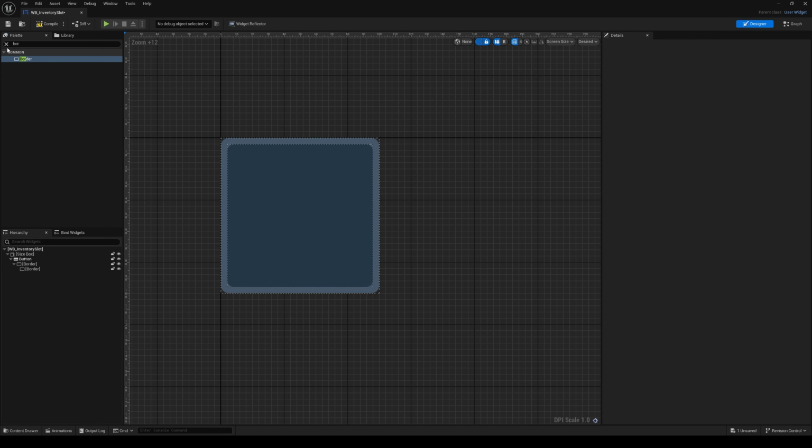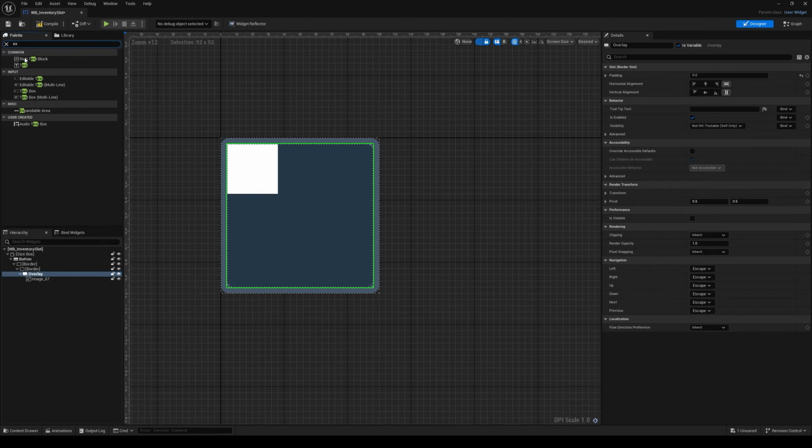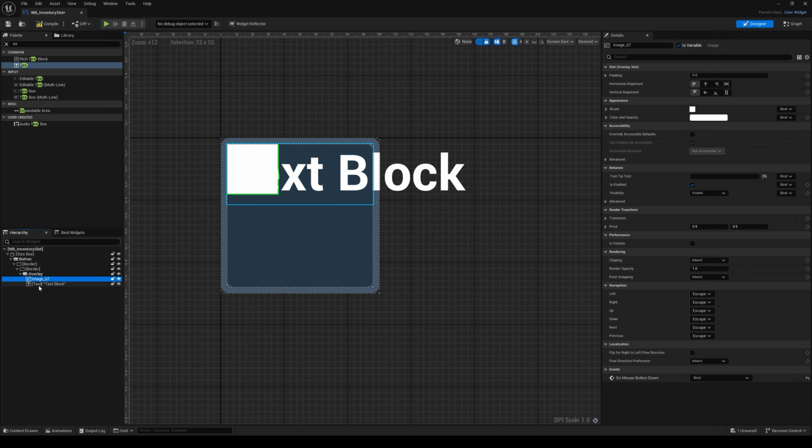Next, we want to add in an overlay, and this overlay will be added to the border. We want this to have 0 padding. We want to name it, so I'll just call it overlay. Make it variable so we can edit this in the event graph. And we can go ahead and add an image to this, and a text, which currently we won't see because the image is also white.